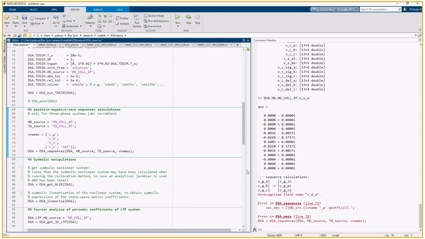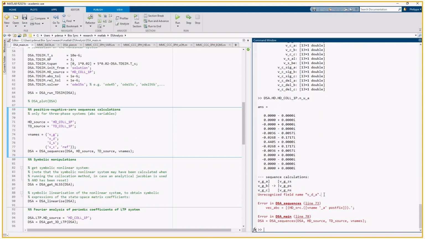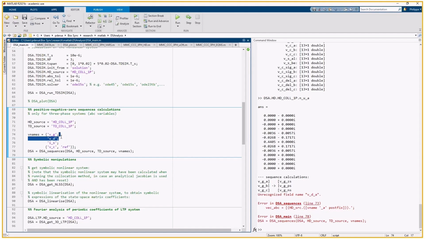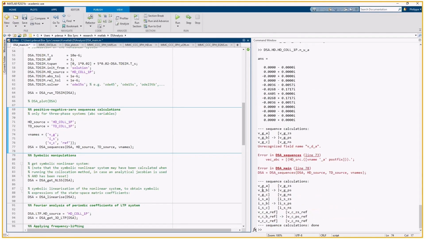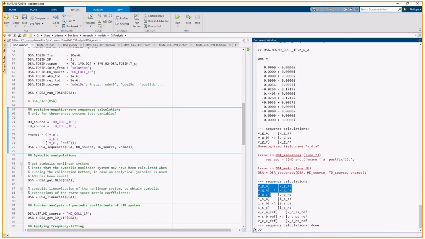If I do this, naturally it doesn't work because, as I was telling you earlier, it doesn't find VDA, which does not exist. So let me remove it. Let's run this again, and it tells me it has found these three-phase variables and has calculated the 0 sequence, positive sequence, and negative sequence. Likewise for the alternating currents and the common mode voltage reference. The sequence calculation is done.